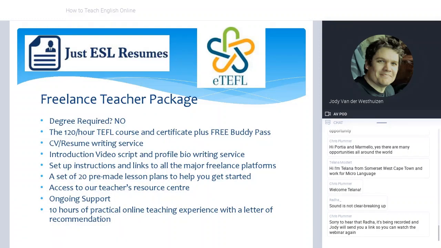They'll also prepare your profile bio writing service so that you can just copy paste that. We'll give you links as well where to go and create these profiles, and then you just copy paste it into there. Set up instructions and all the links to all the major freelance platforms. A set of pre-made lesson plans as well, like the ones I showed you previously. That's included in the package.